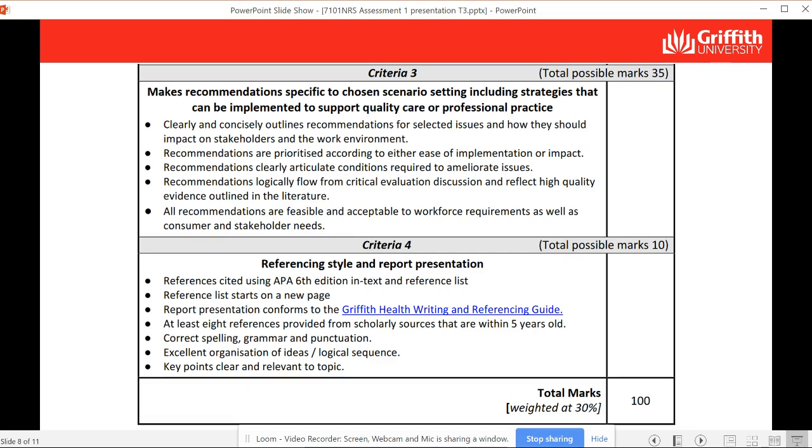Lastly, 10 marks are available for referencing style and report presentation. So again, APA 6th edition is what you need to use. Start your reference list on a new page. The report presentation needs to conform to the Griffith Health Writing and Referencing Guide. You can find that at the Learning at GU site.